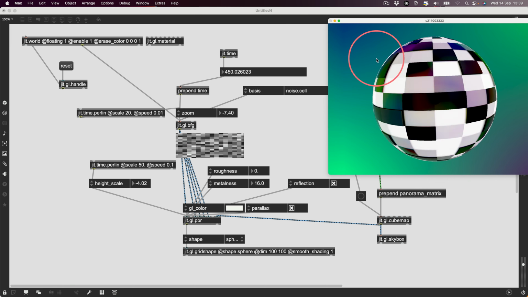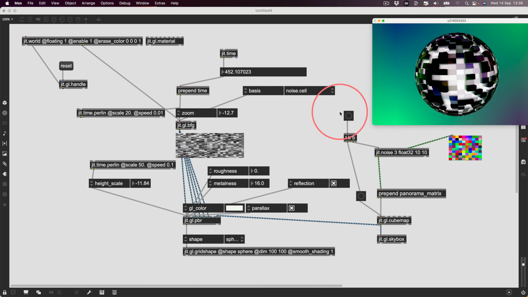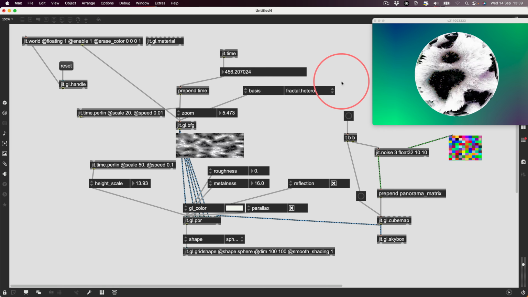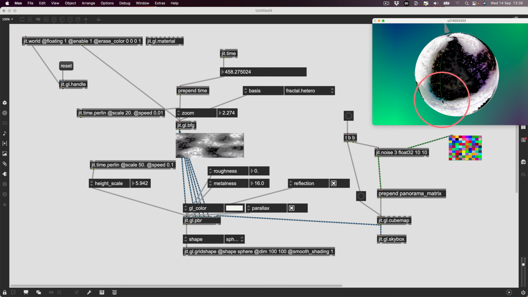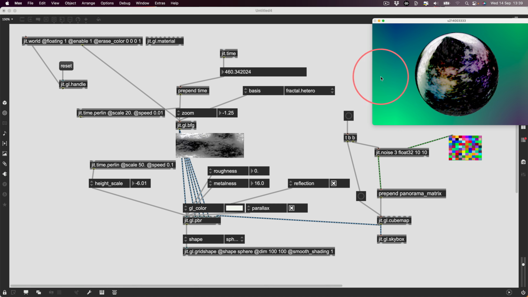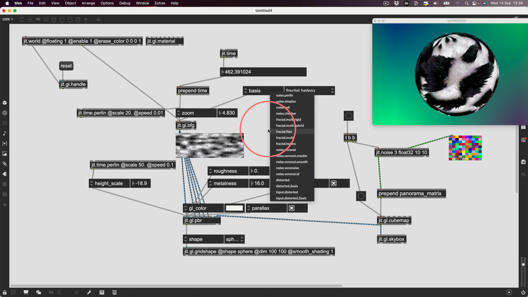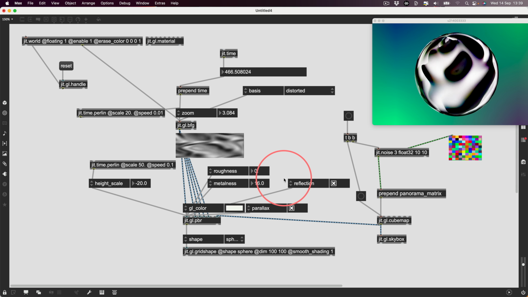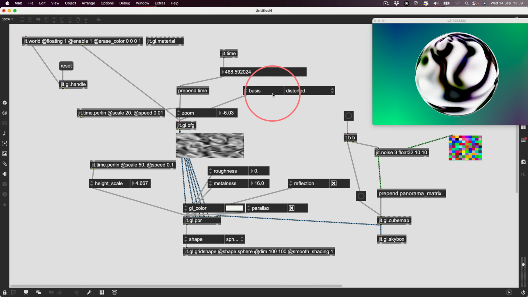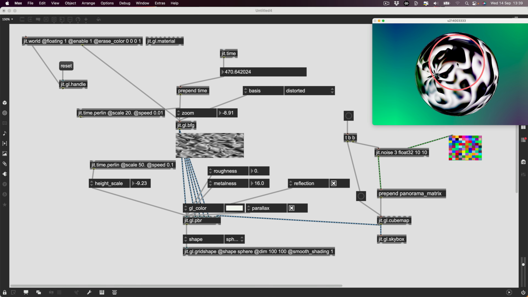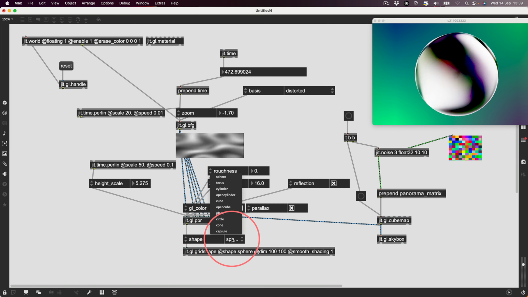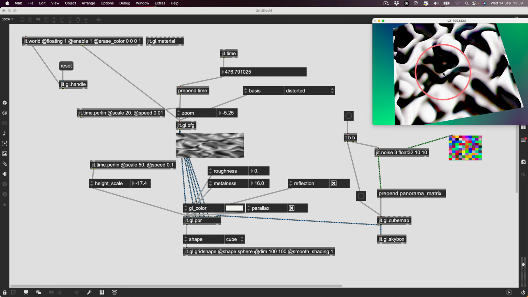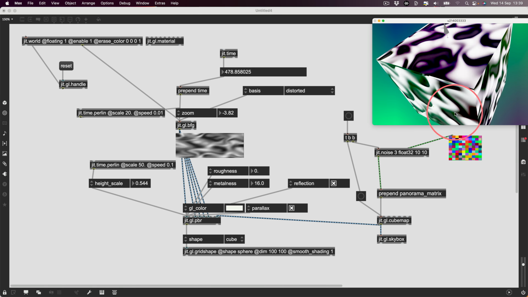Let's try a different function. Let's have a look at fractal hetero. Woo! Yeah. Fun stuff. Let's have a look at distorted. Yeah. So there are all of these different things that we can play with and make these animations and stuff. Let's have another look at it on a cube. Pretty cool.